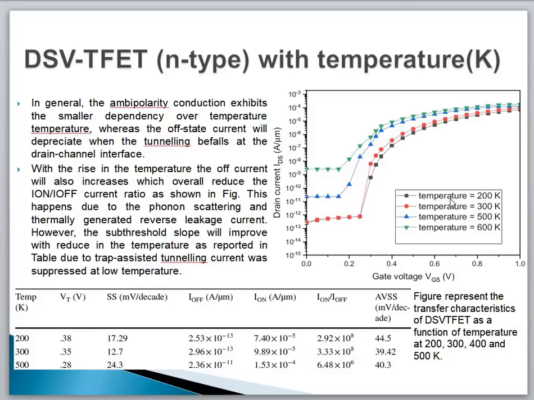You can note down from the figure, if you are increasing the temperature from 200 Kelvin to 600 Kelvin, the off current starts increasing due to the thermally generated reverse leakage current. The off current at about 300 Kelvin is about 10 raised to power minus 12 to 10 raised to power minus 13. If you are increasing the temperature, it will increase the minority carriers in the device and increase the off current up to 10 raised to power minus 8 to minus 9.